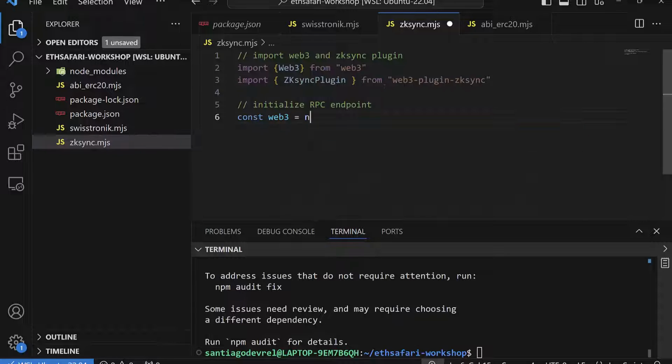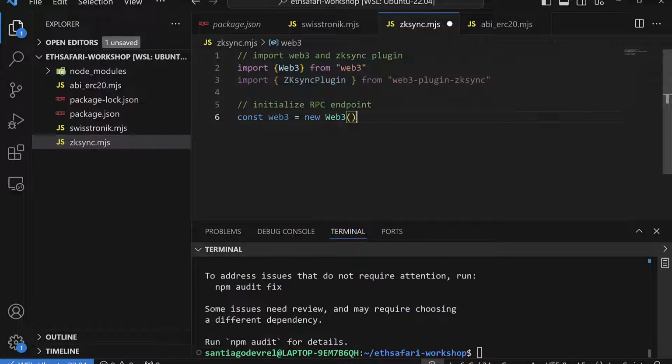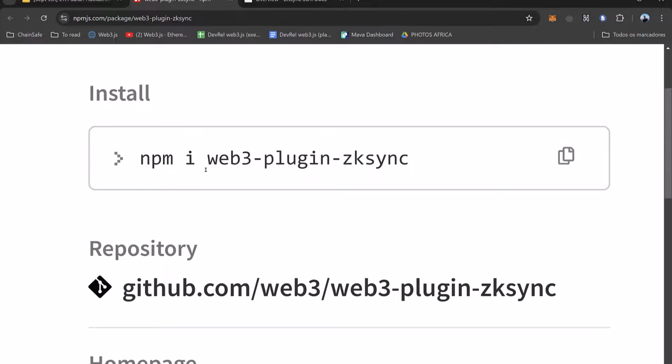const web3 equal to new Web3. And another thing, if you don't put any RPC endpoint, it will be connected to, or interacting with, Ethereum mainnet by default. So we can just leave it like that. And then we need to register the plugin. So we can go here to the docs.